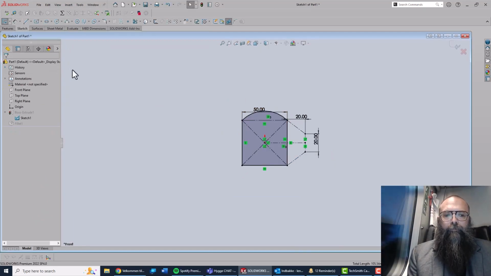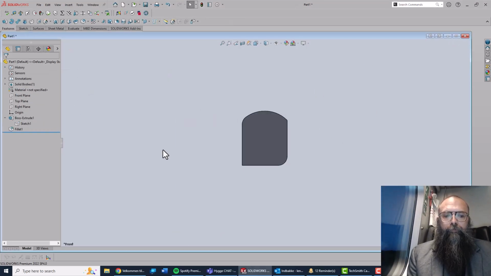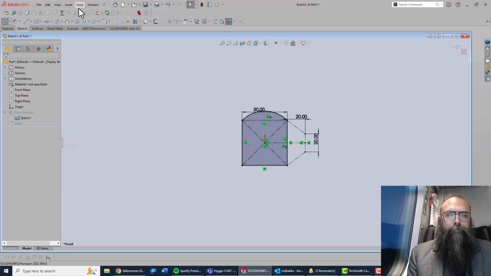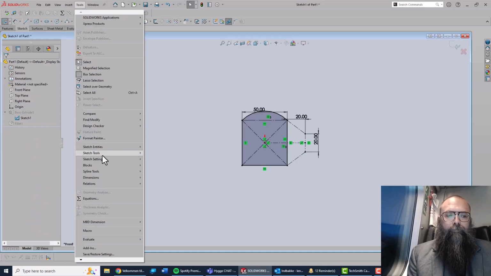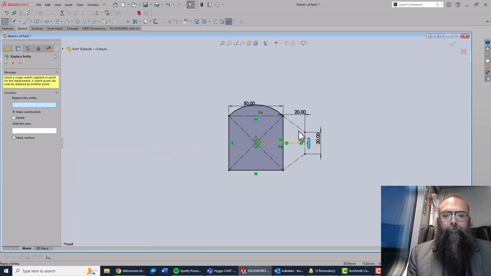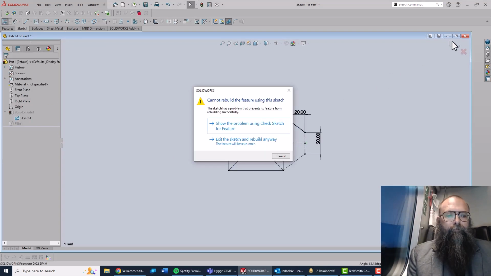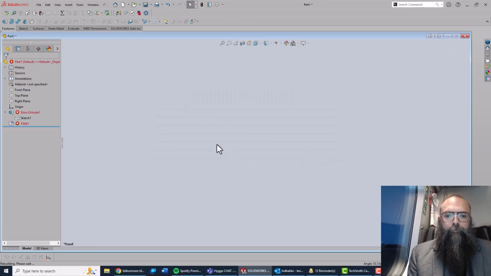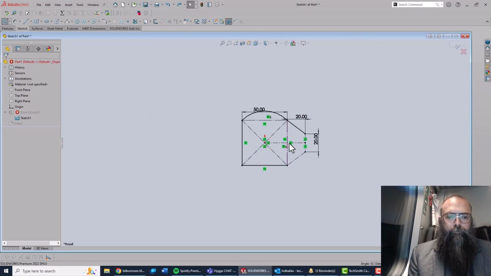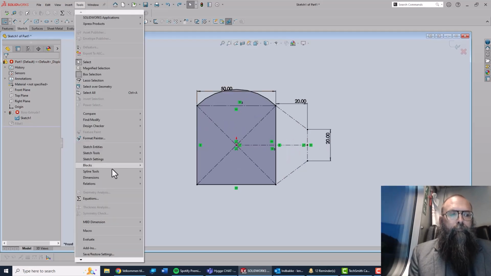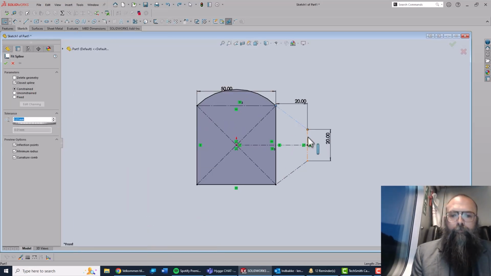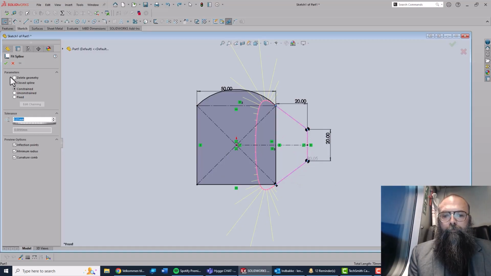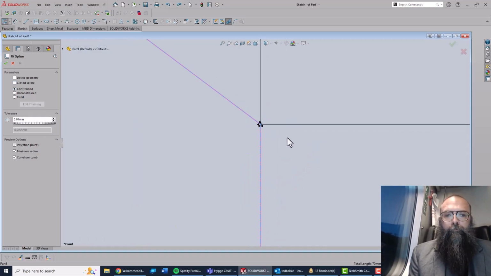In the last video, I showed how to use replace entity. However, one current limitation is that it is a one-to-one ratio, meaning that if you have a contour with one line and you wanted to replace it with a multi-segmented line, then you are out of luck and most likely your subsequent features will fail. You can of course use fit spline tools, spline tools, fit spline, but that will likely change the geometry of the sketch.